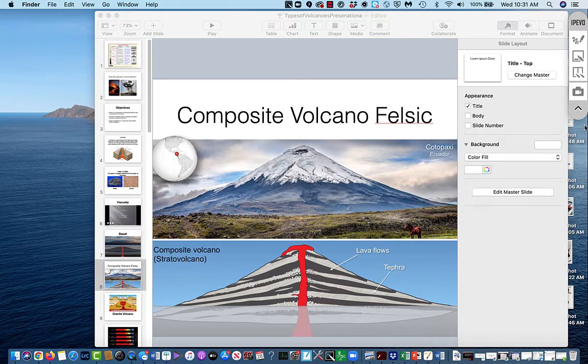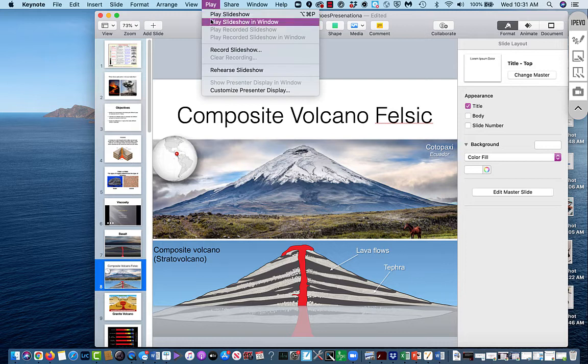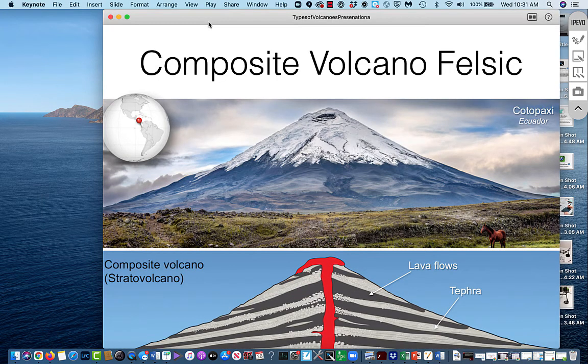And the other trick before I get going with my recording is with Keynote, I can go to play slideshow in the window. Why I like this when I'm doing a screencast is I can see my IPEVO bar out here, and I can set my screen recording to just screen record the window that's playing my PowerPoint.